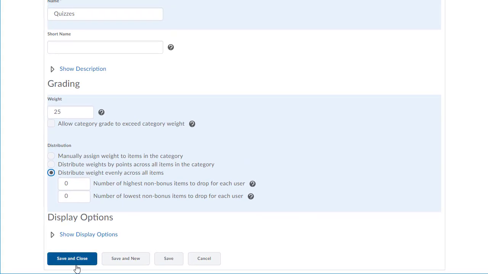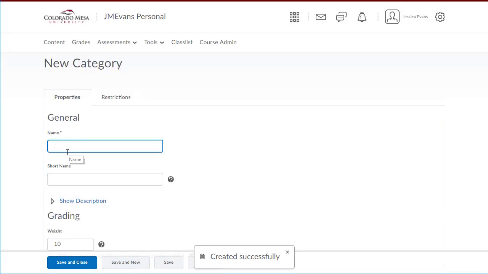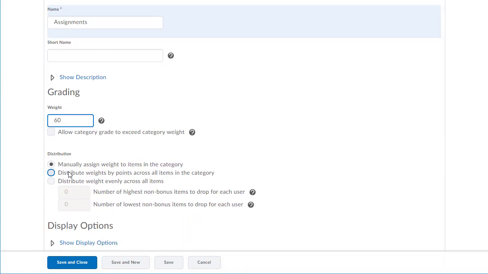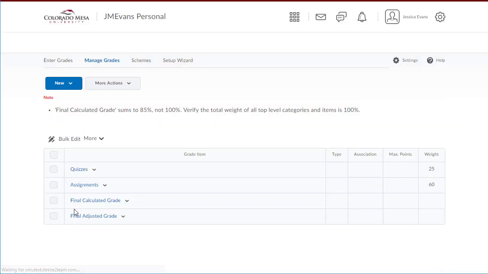Next, you can click Save and Close to return to the Manage Grade screen, or Save and New to create another grade category. Again, name your category. Choose the weight, and choose your distribution option. Because my assignments will all be worth different point values and therefore hold different weights in this category, I'll choose distribute weights by points across all items in the category. Once I'm done setting up this category, I'll click Save and Close to return to the Manage Grade screen.